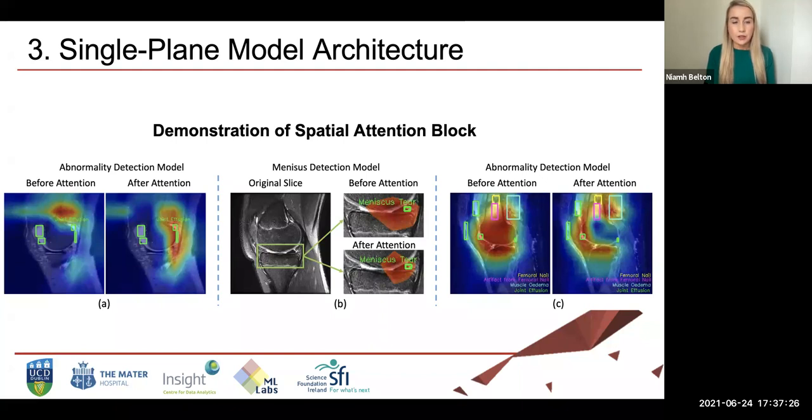In example A, you can see that before attention is applied, the model is focusing on a healthy region, but after attention is applied, the model has correctly redirected its focus to an abnormality, joint effusion. And in example B, before attention, the model is looking at a much wider area around the meniscus tear, while after attention, the focus is more fine-tuned. In the third example, before attention, the model is looking at the healthy femur, and after attention is applied, it stops looking at the healthy femur and focuses on the surrounding abnormalities.